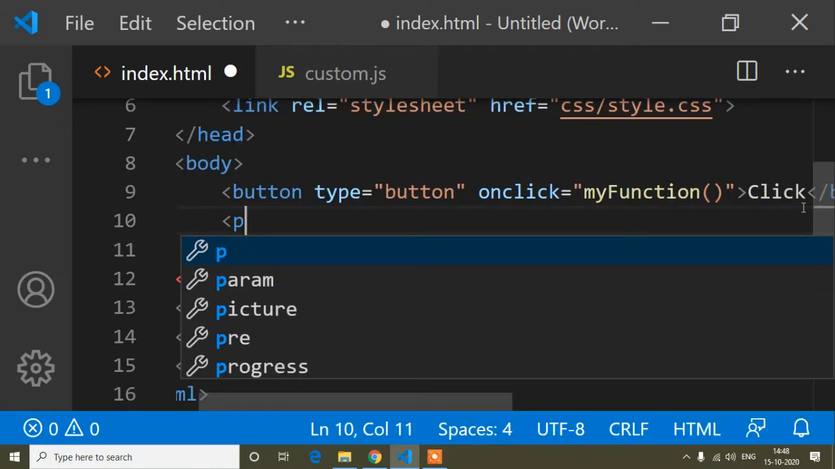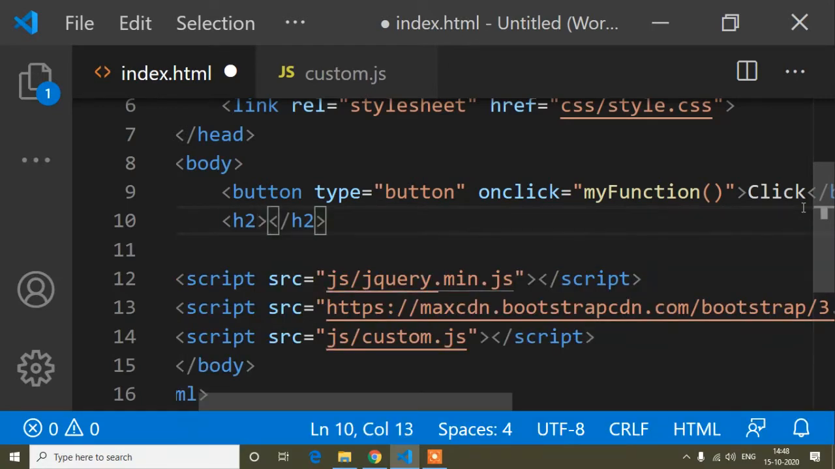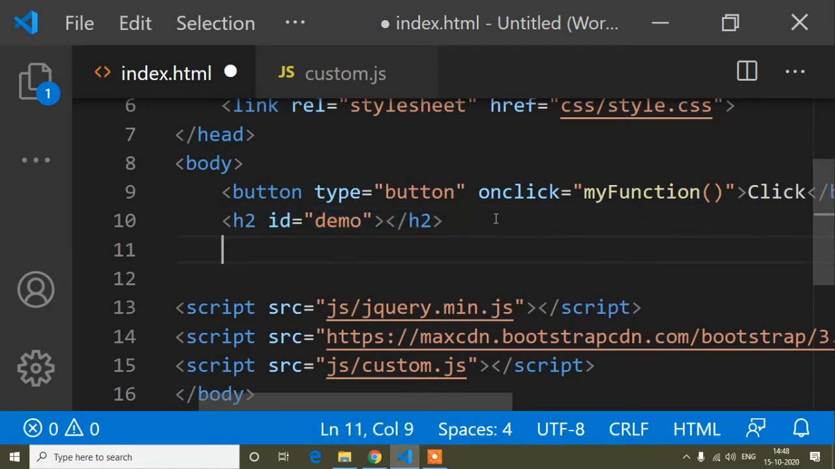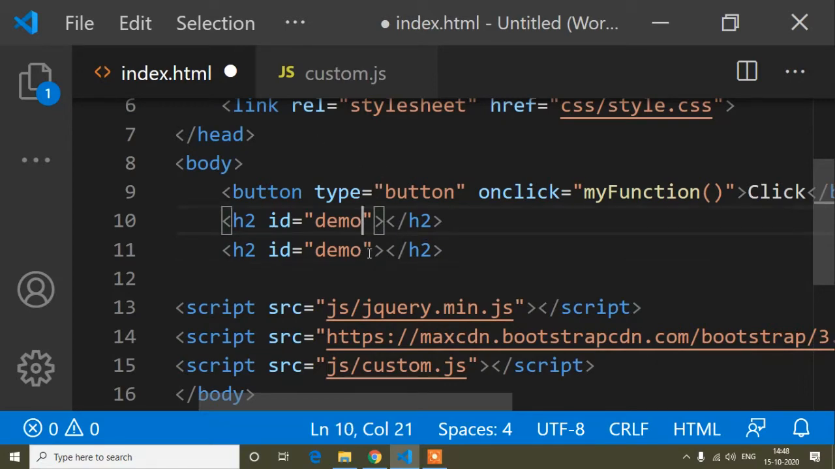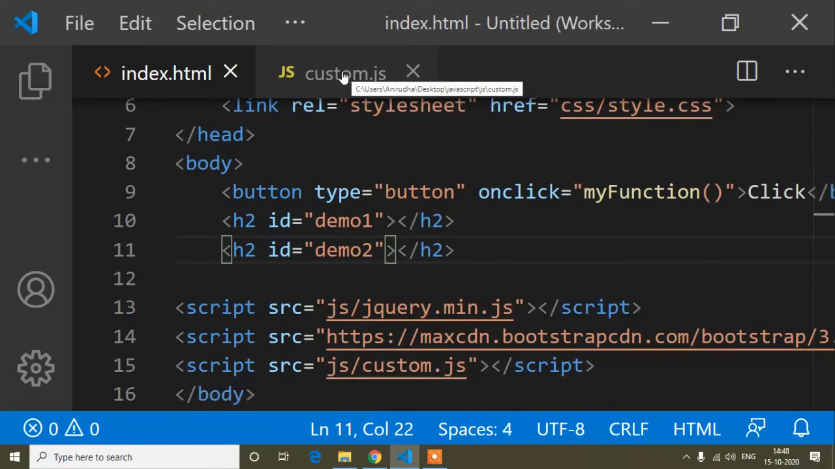a p tag, not p tag, so I will write here an h2 tag, and inside this h2 tag I will write id, and id is demo, and below the h2 tag I will take another h2 tag, and the id I will write, okay, I will write it demo1, and this is the demo2. So now save and check the browser here. So here is the button. So first of all, and now I will go to the custom.js file.